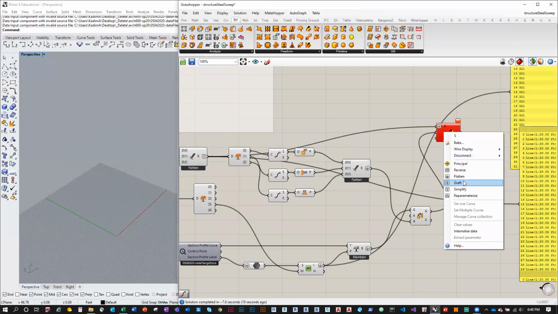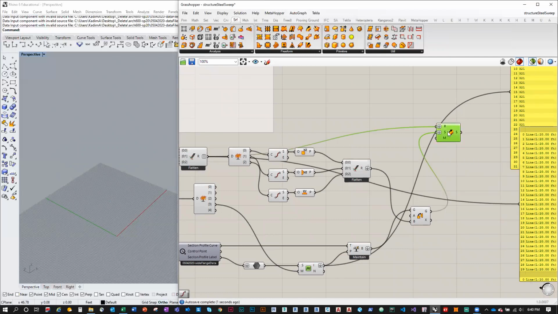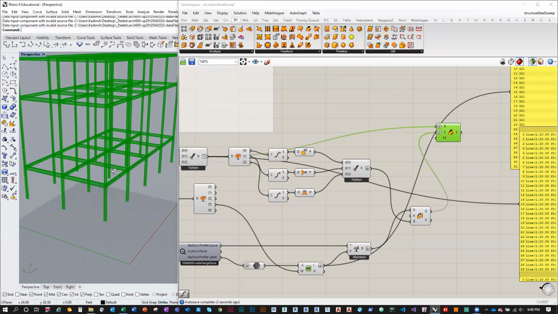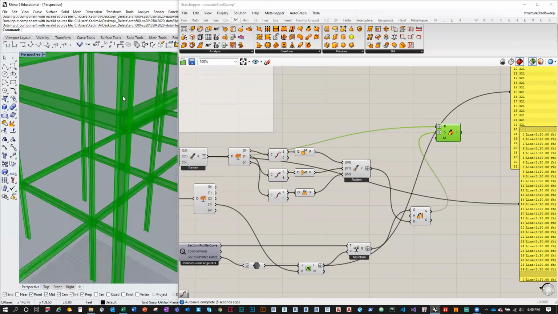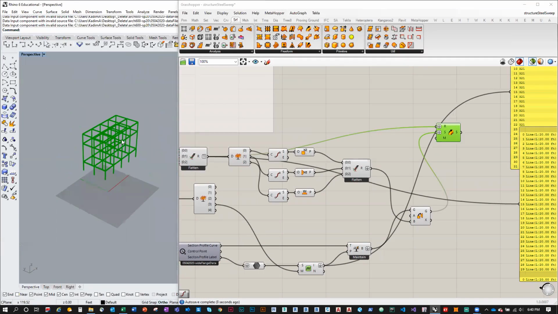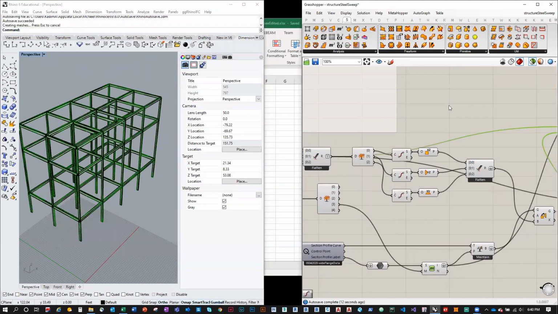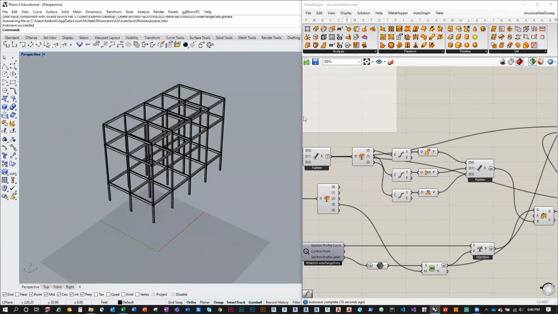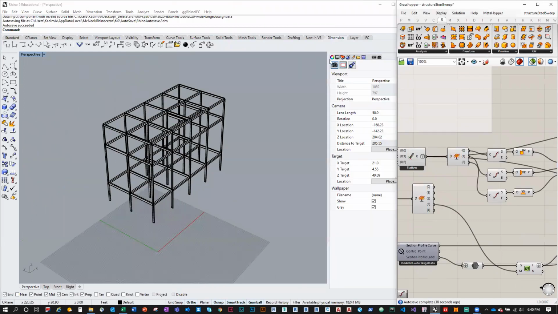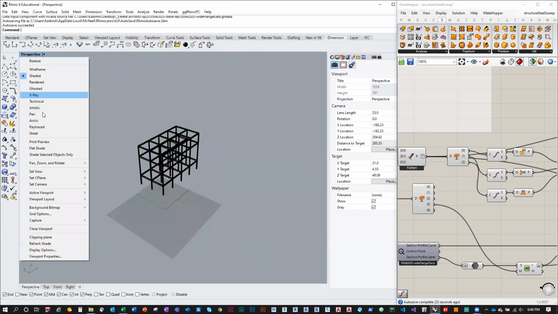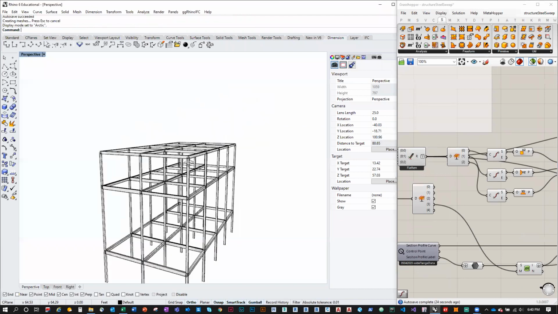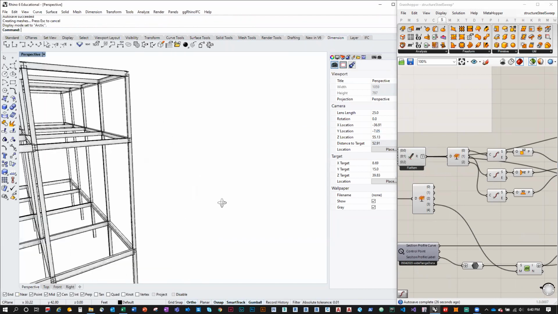I also need to grab that one. Oh, it worked. Let's bake it. Deselect. Let's go here and make this 25. Right click and do Arctic. And now we have a wild structural frame.